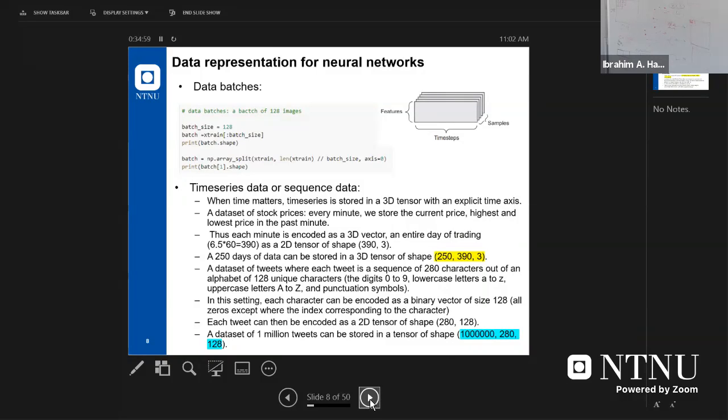Unique characters: the digits from 0 to 9, lowercase letters a to z, uppercase letters A to Z, and the punctuation symbols. So in total, it's 128. And in Twitter, for example, maybe it was limited just to make it easy for machine learning to understand things about people around. Now it's limited, and it is up to the user to select the most important. If you want to deliver the message, you need to make it short.